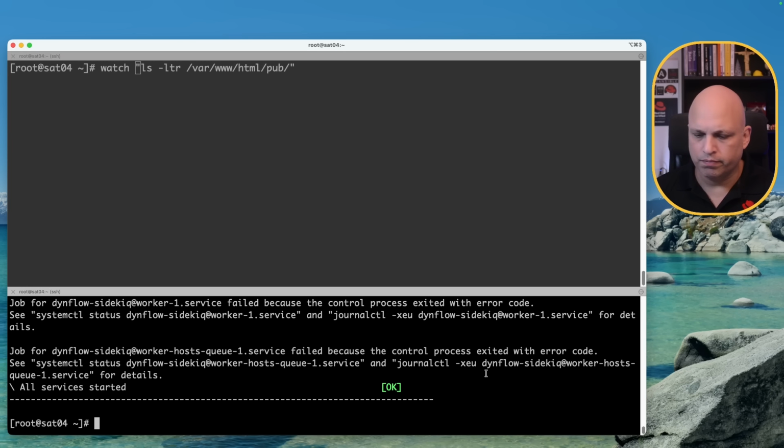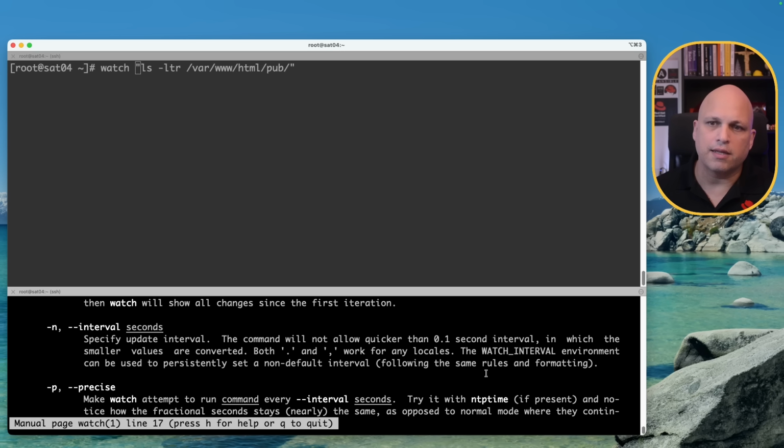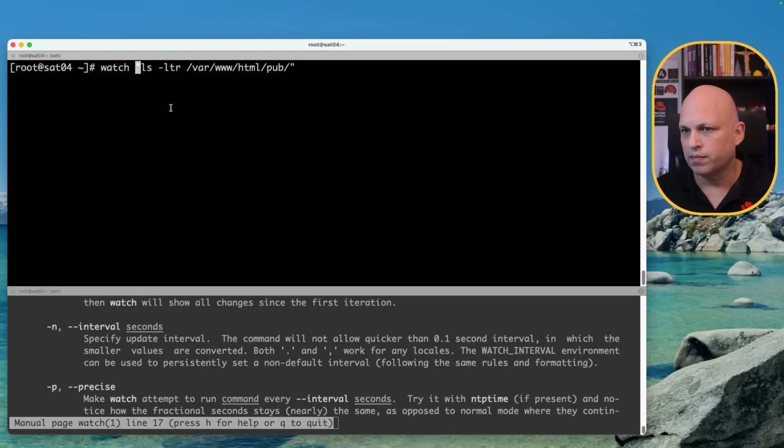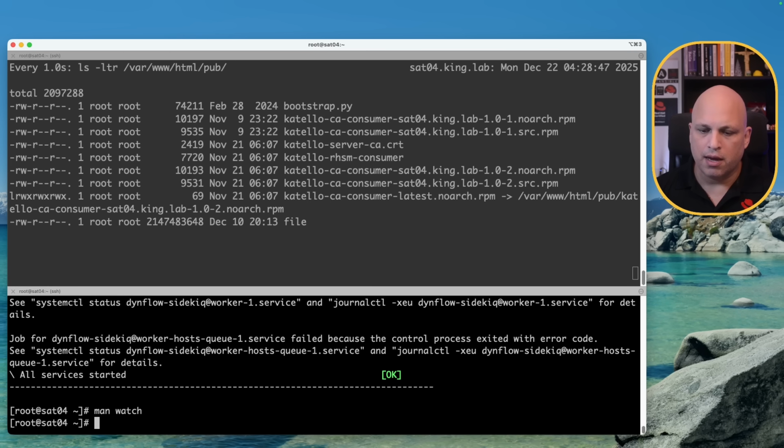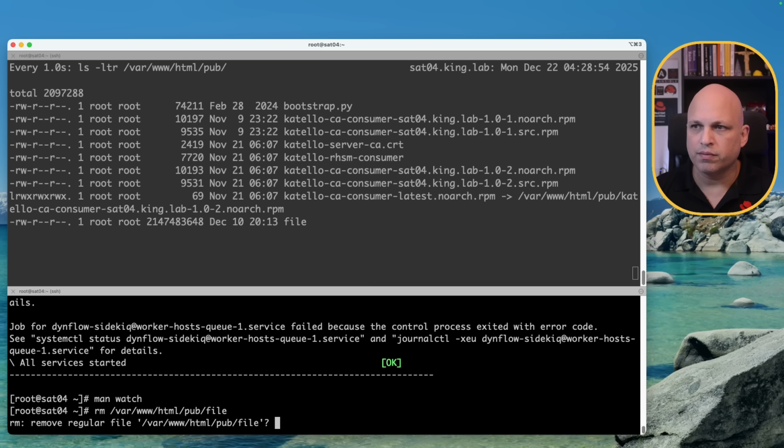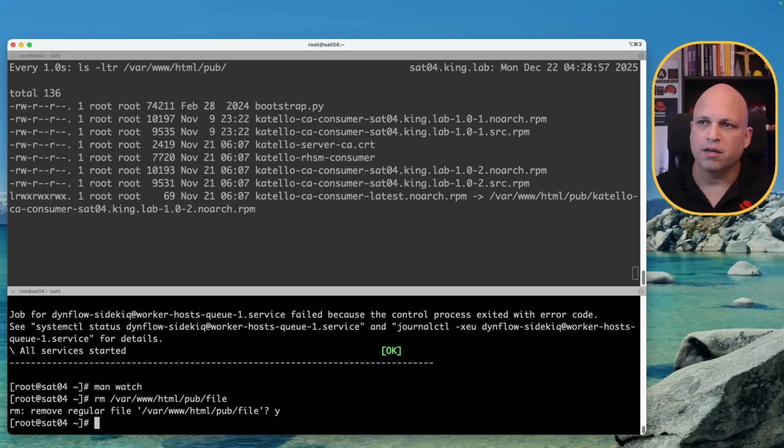And how can I check? You can see the -n interval. And I can pass here -n 1, which means every second. So you can see now 40, 41, 42, 43. Every second, this is running. And if I remove a file in /var/www/html/pub, do you want to remove? Yes. You see that that file went away.